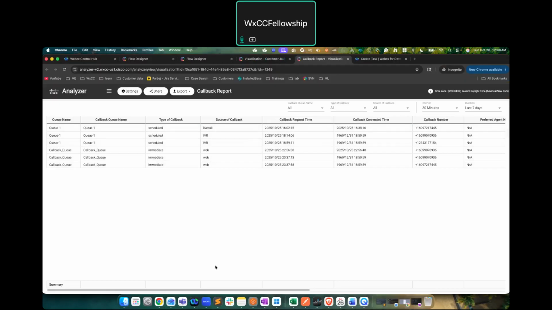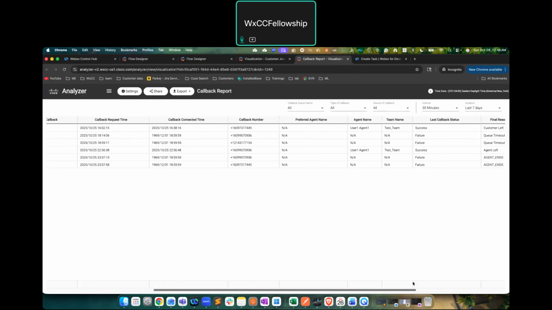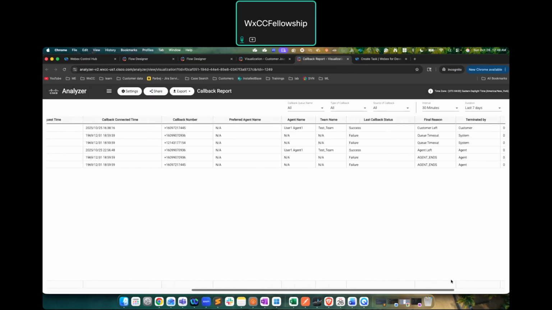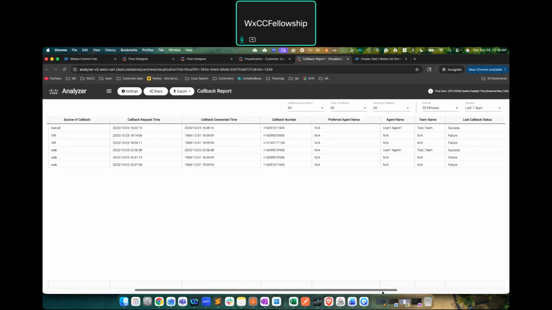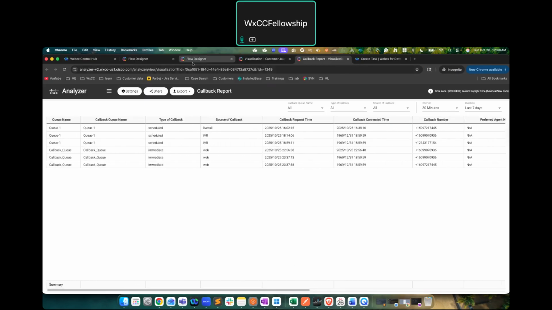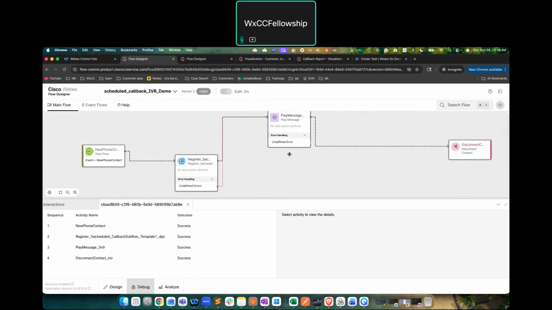And then there is plenty of other information on what was the callback queue, what type of callback it was, immediate callback or a scheduled callback, and then what time the callback was requested, who was the agent, what was the callback number, team, and the callback status, whether it failed or succeeded, and the reason for the failure. So it's gonna tell you a lot of information with respect to callback. So this is how we configure callback through an IVR environment, or from the IVR process.